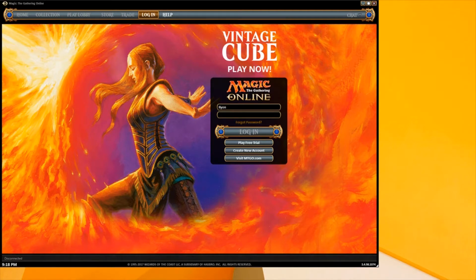My goal today is to get you up and streaming Magic Online in about an hour or less with a good basic setup, nothing fancy, but it's a nice start. Rather than starting with OBS, I'd like to start with the actual setup. So you can see I've got Magic Online up.